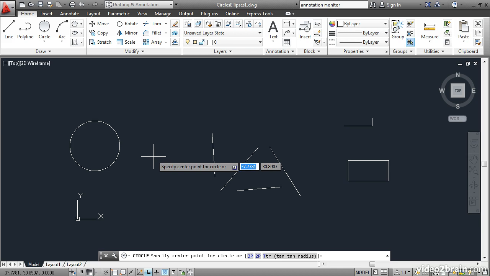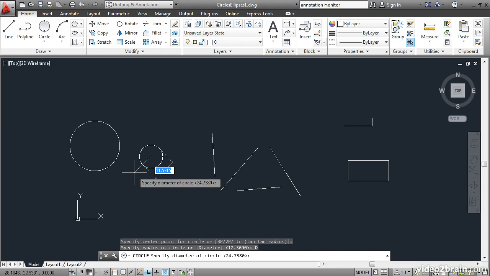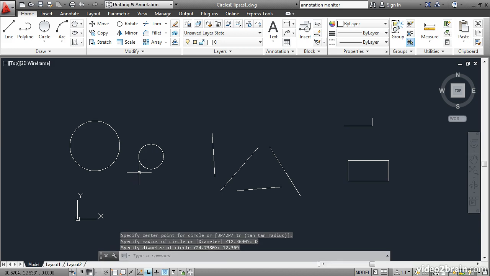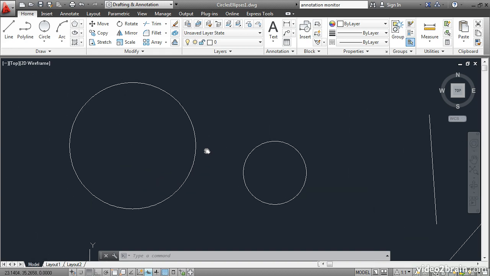Let's do that again. Press Enter to repeat the circle command. This time let's create another circle over here, so I'll click a center point, and I'll press the down arrow key to use one of the options, diameter. Then I'll type in that same value, 12.369. Enter. So obviously this circle is half the size of the original, because its diameter has the same value as the original circle's radius. I'm going to zoom into these two circles by turning the mouse wheel and dragging the wheel to pan.